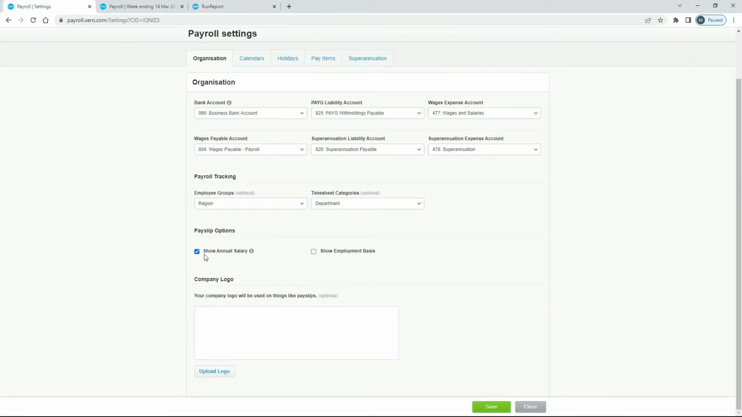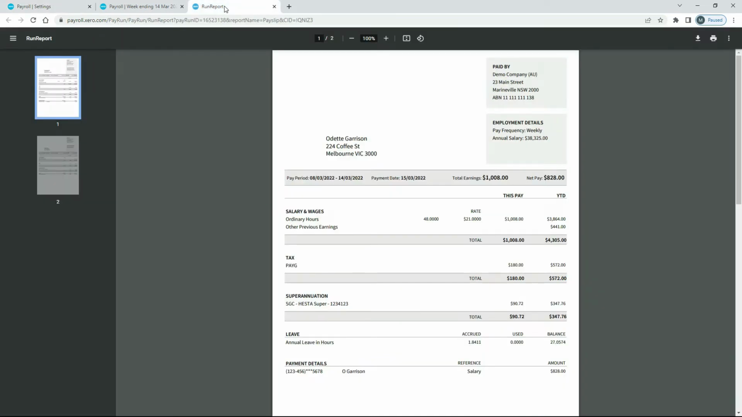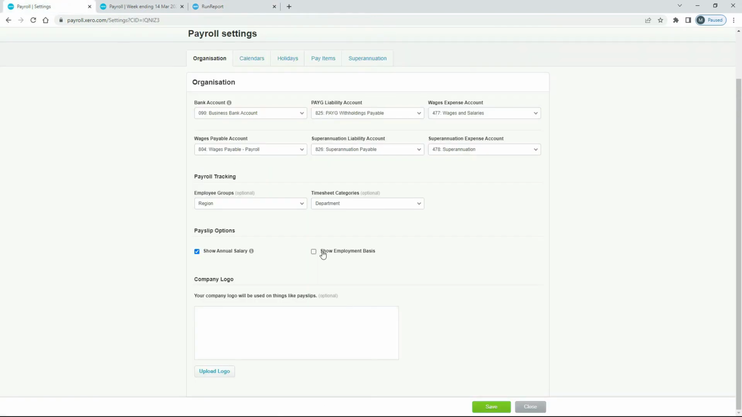And we have checked the box for show annual salary. And if you hover over here, you can see it's actually only for full and part-time employees. So it doesn't apply to casuals or contractors or anything like that. And then we've unchecked show employment basis. So if she does have an annual salary, yes, she does. It's up there. It's $38,325. It's got her pay frequency there, which is the payroll calendar, but it doesn't have her employment basis, whether she's full-time or part-time or casual.